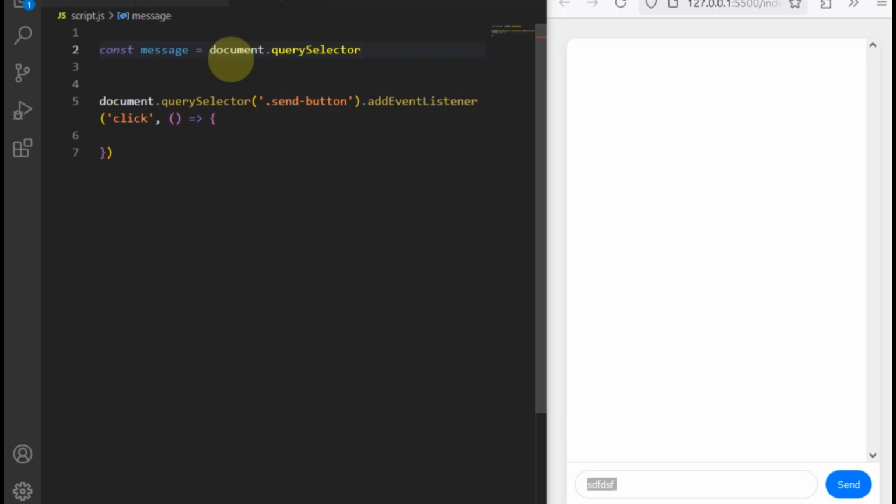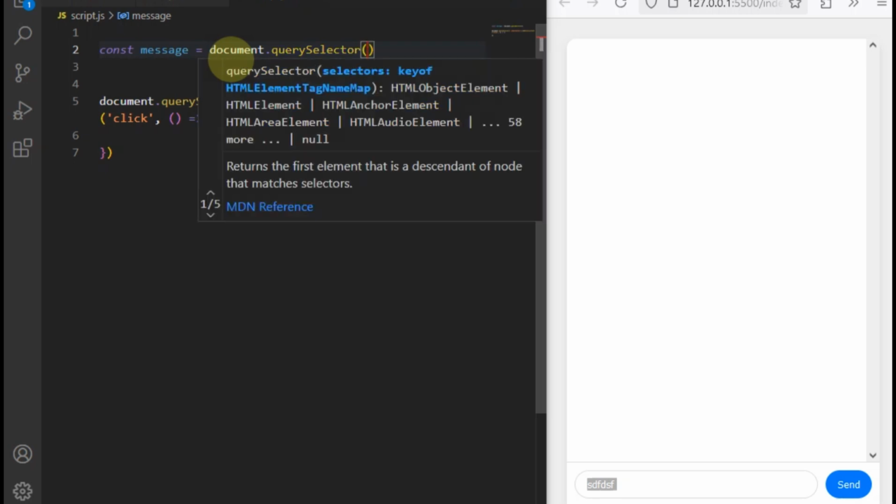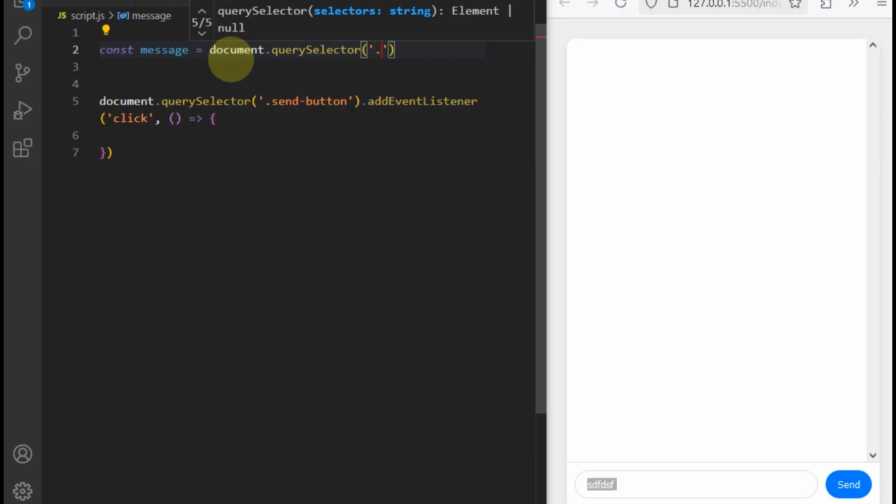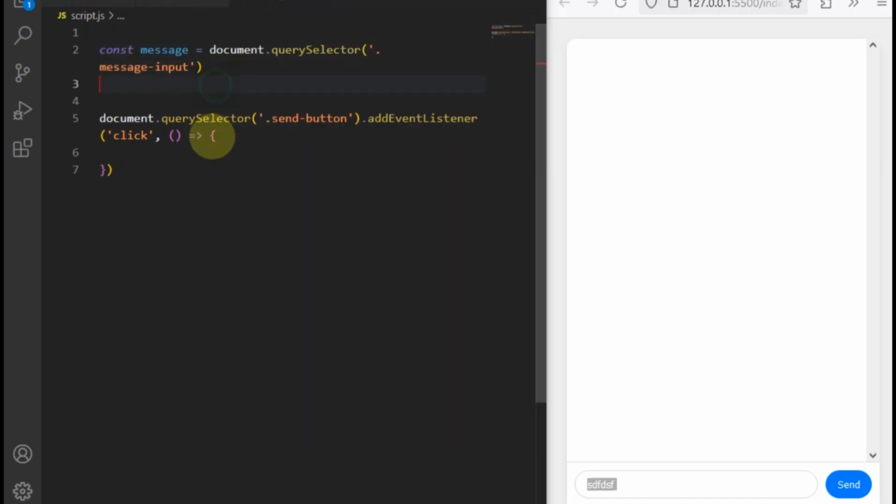Since this is a class, that's why I'm taking here document.querySelector. If this was an ID, then we would take here getElementById. So this is a class name, so for that I'm taking here querySelector, and inside this bracket just paste this class name. Okay, it's well, and then we will pull the value from this input field.